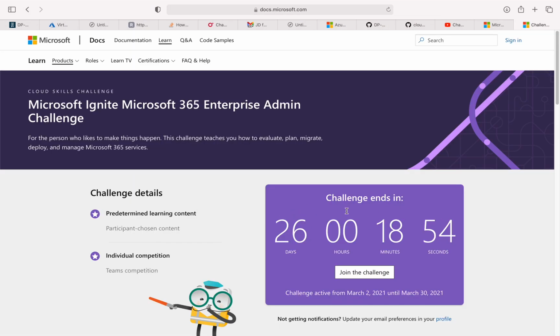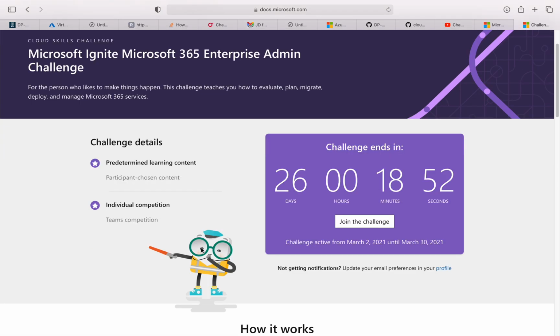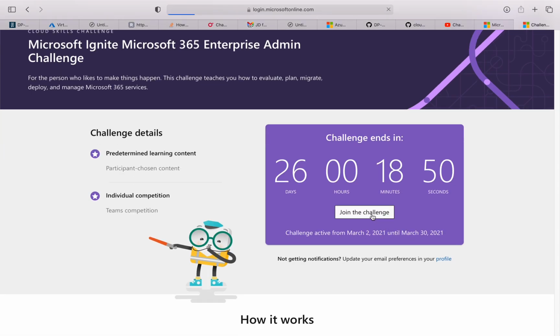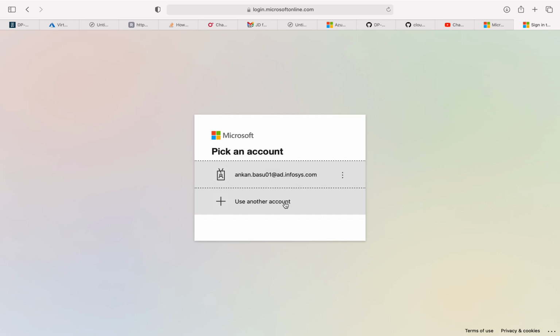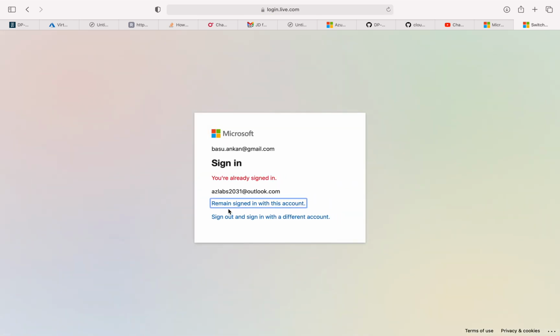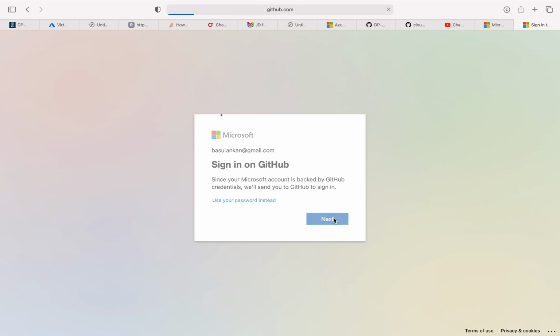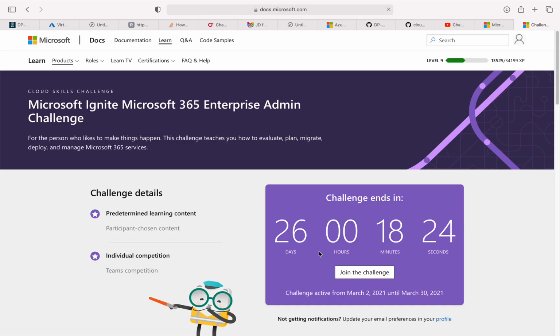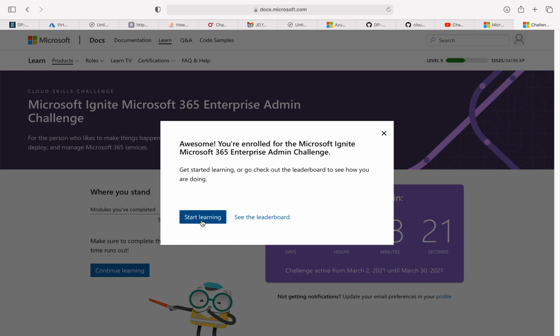Here, the challenge ends in 26 days. So all you need to do is click on join the challenge. I think I have already registered for the challenge. If you have not, this is the same process that you're going to follow. We'll sign out and use a different account. Whichever Microsoft account you have, you can use that one. I have GitHub integration with my account.